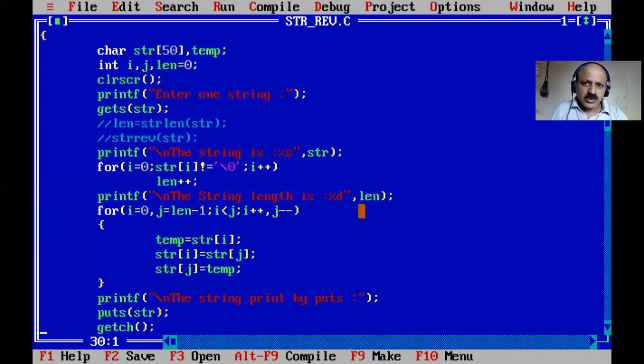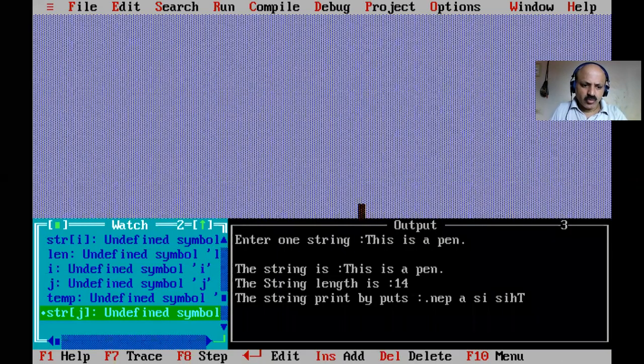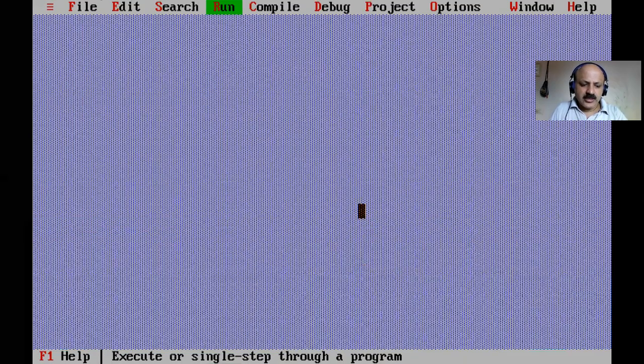Yes, so I close this file. Yes, and watch the output in both windows and then quit.